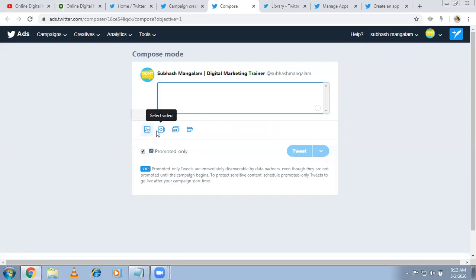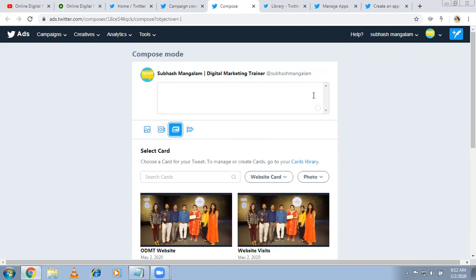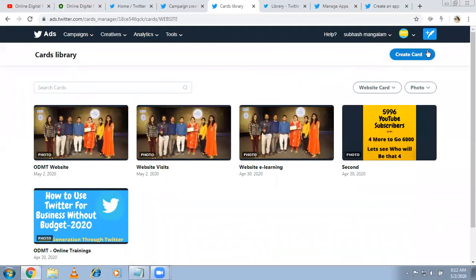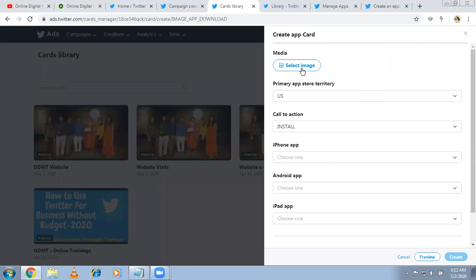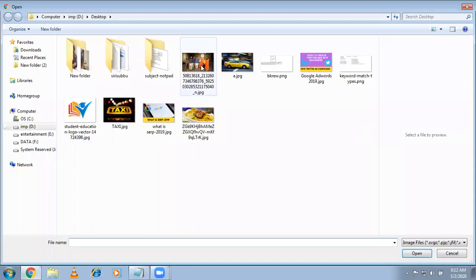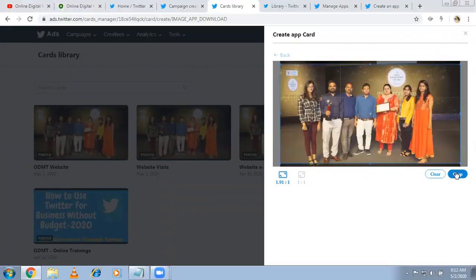You can use an image or a video, a poll, or you can take a Twitter card. Twitter card is always good actually. How to go for a Twitter card? Go to creatives, cards. They have both website cards and app cards. Either you can use image app or video app. If I select image app, they're asking to select an image. I'm just using the normal image.